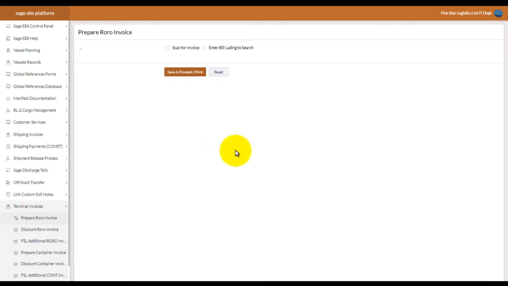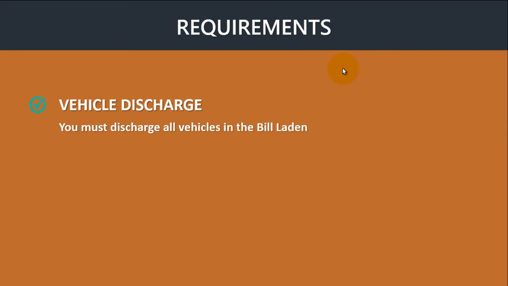However, before that is done, there are some prerequisites that you need to meet. One of those prerequisites is that you must make sure that all vehicles in the BL have been discharged. I'm not talking about all vehicles in the particular vessel, but all vehicles in the BL. If you have a BL with vehicles 0, 1, 2, 3, 4 and the rest of them, you must make sure that all vehicles linked to that particular BL have been discharged.